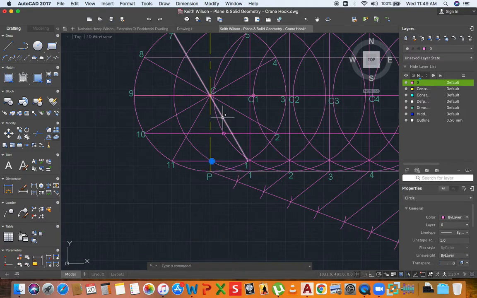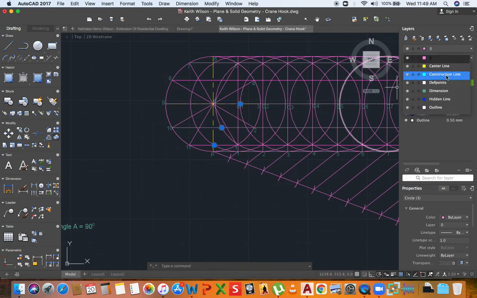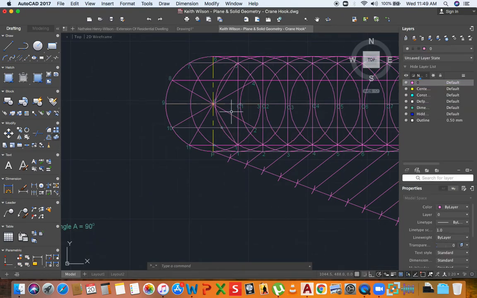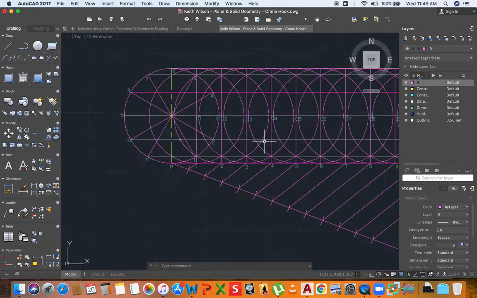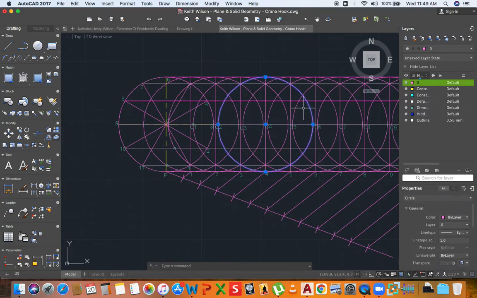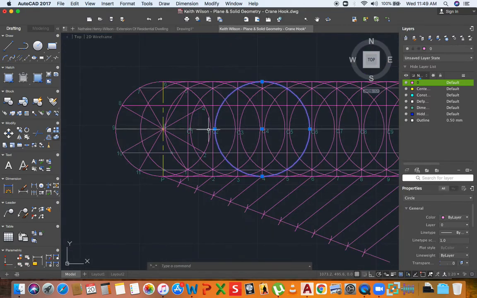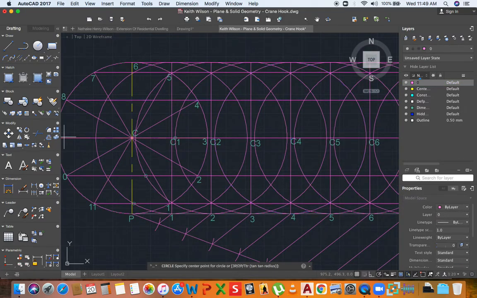Let me put these in my dimension layer, so that life can be easier. So now you're seeing the points separate. When I do it this way, it's a bit more confusing. So now we have to find C4. I ensure that circle 4 is on C4. Then I click line 4. Then you draw the circle right here.